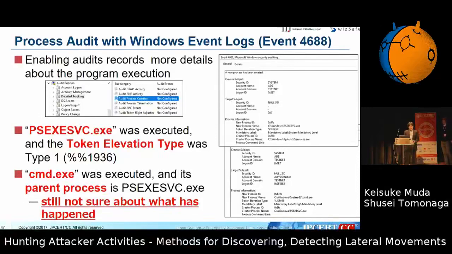It's off on Windows by default, and enabling the audit records gives more details about the program executions. If I enable the process audits and take the logs on Windows, that's Windows event logs, event 4688, what you can see on the right hand of the screen is it says psexesvc.exe was executed, and the token elevation type was type 1.